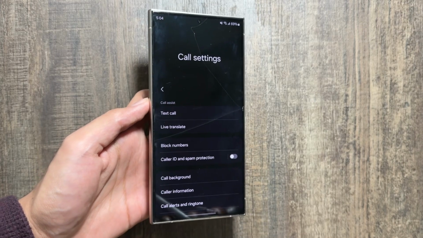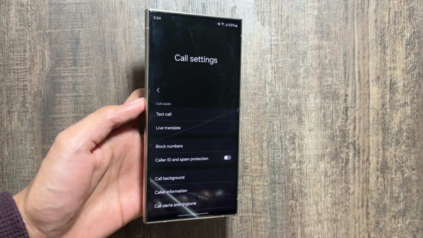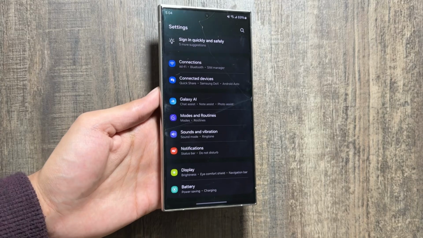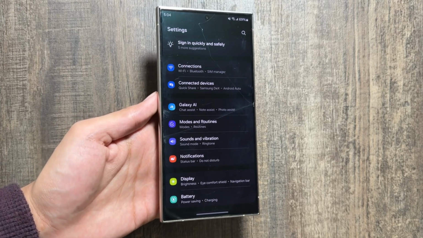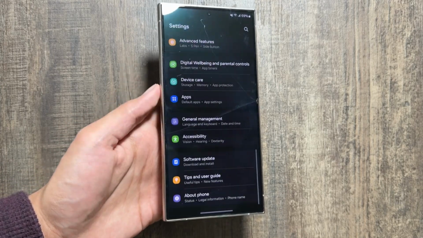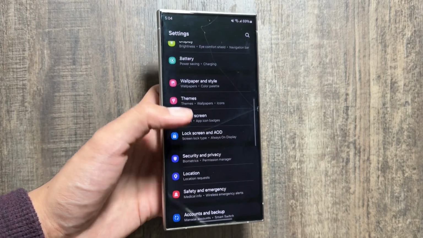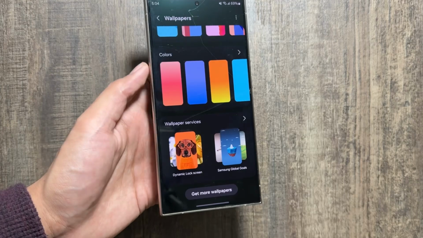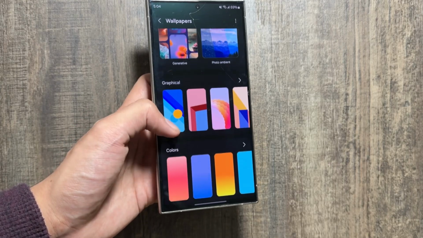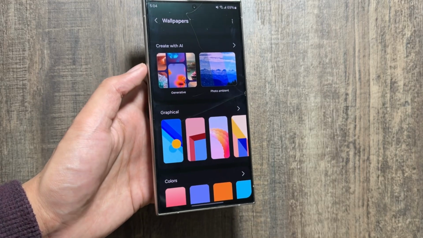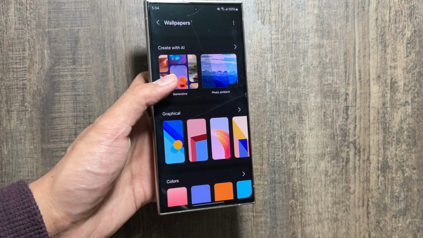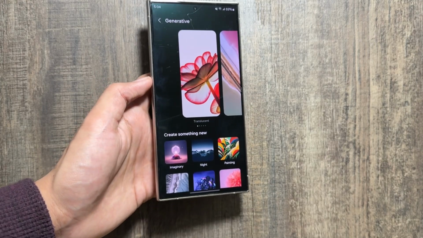Now let's move on to the next feature of the Galaxy AI. It is one of my favorites. By going into your settings, you will have to search for the wallpapers by scrolling down. As you can see, the wallpapers option is available over here. After tapping on wallpapers, you will have to scroll down and tap on this generative create with AI. So now you can create your wallpapers using the AI.